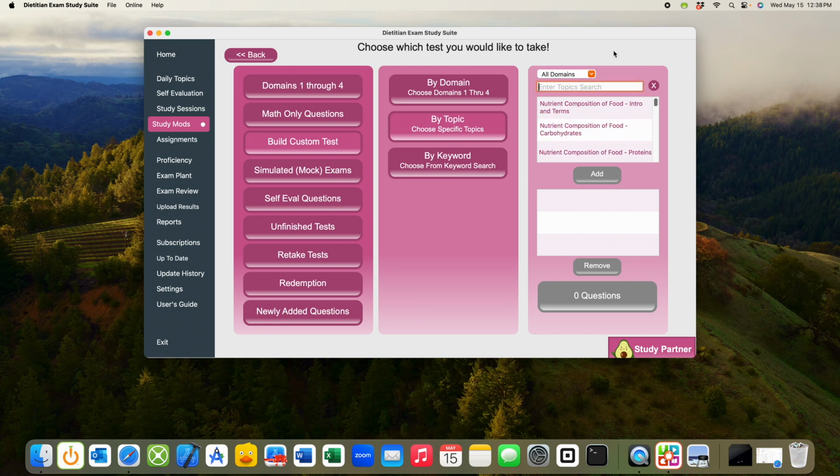Or maybe we want to narrow this search down and look for, let's say, athletes. Just start typing in, and it'll shorten the list. So just select a topic or topics, add it to the list, and those are the questions.